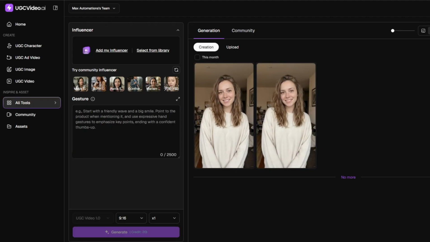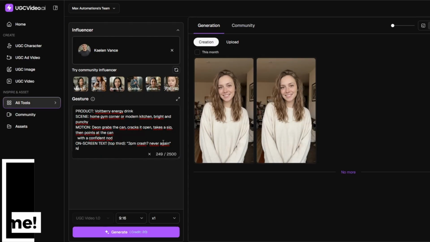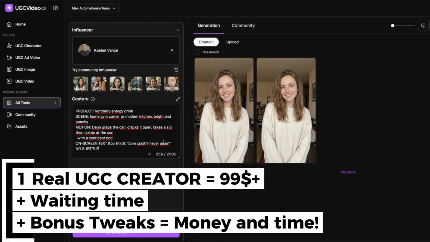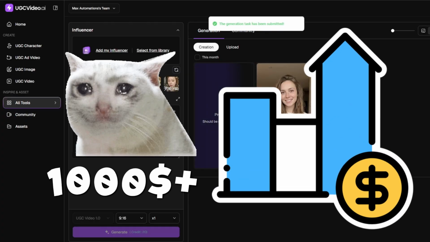Now, what does all this actually replace? Let me put a number on this, because this is why the tool exists. One real UGC creator, $100 to $300 per video, plus your waiting days, plus if you want to tweak, that's another round and another invoice. Testing 10 different hooks for one product? That's a couple $1,000s in a month.